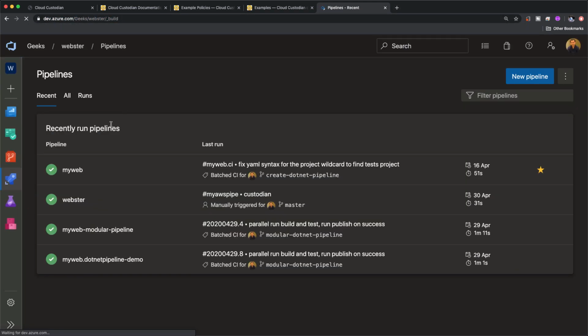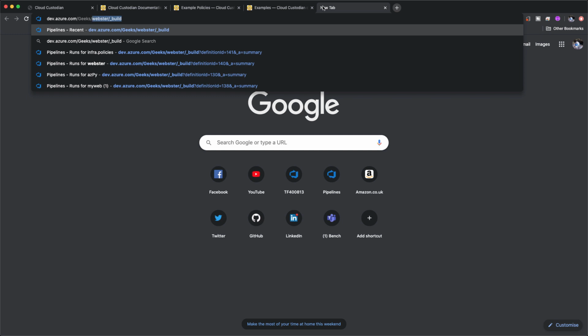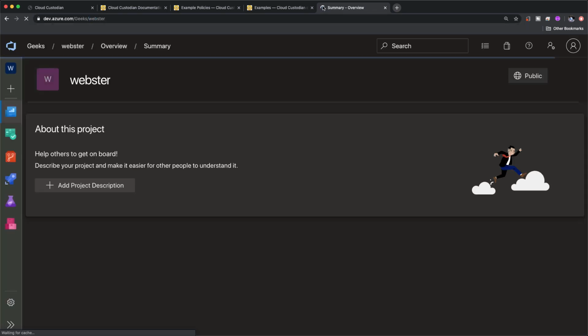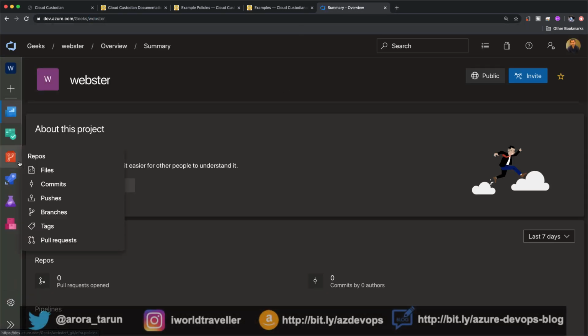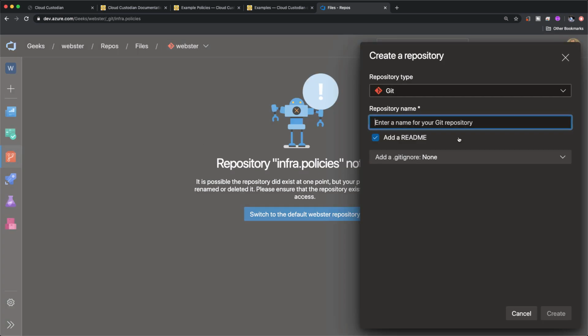Okay, I'm now going to show you how to create a pipeline using Azure Pipelines, which will allow you to run these policies in a non-interactive mode. I'm going to try and keep the example simple so you can understand the building blocks that we need to put together. First off, I'm going to create a new Git repository.